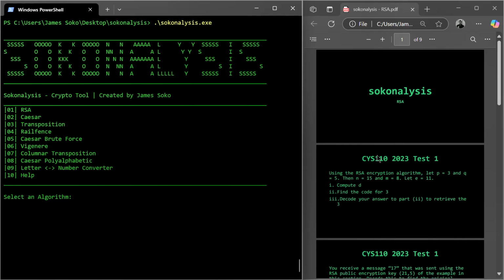So we have a question which came in Cryptography 2023 test 1, which says: using the RSA encryption algorithm, let P equal to 3 and Q equal to 5, then N equal to 15, M equal to 8, let E equal to 11, compute D. So we want to find the value for D.